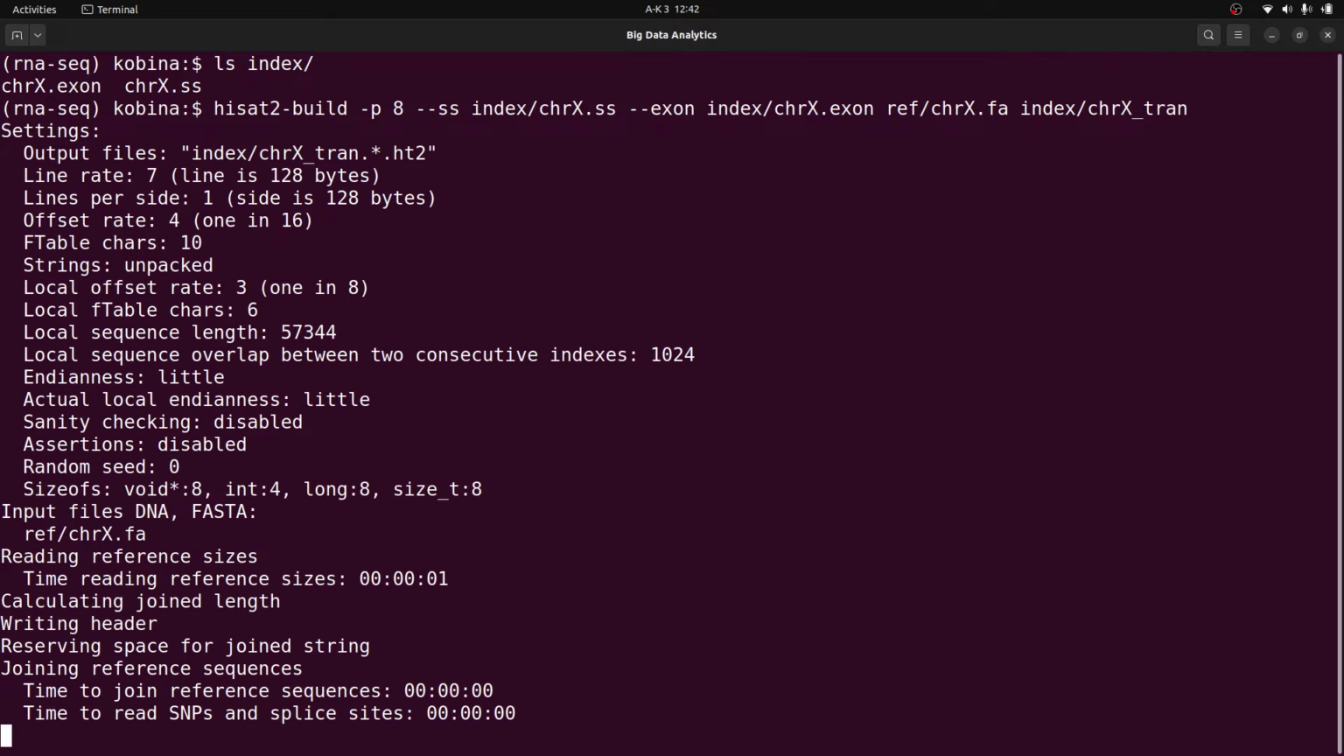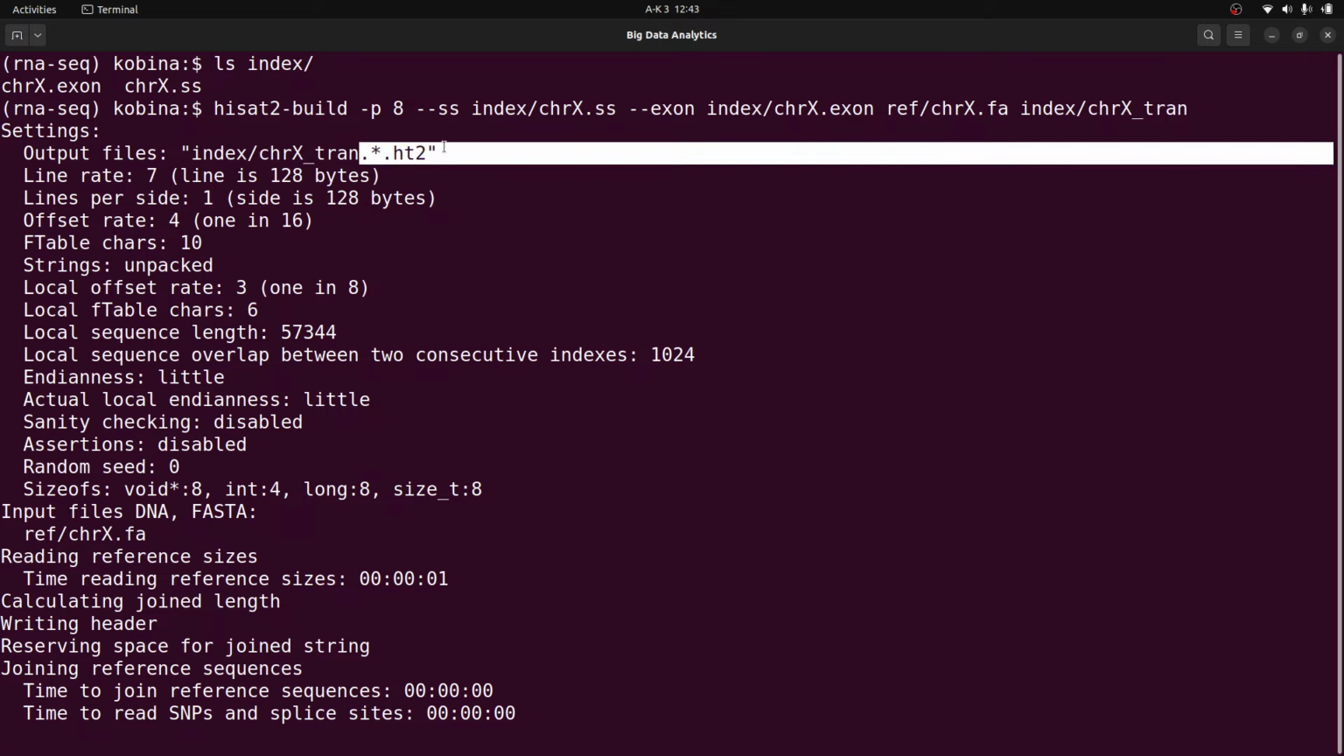All right, so once you execute, you will see these coming up. Those are the processing activities. So we are going to generate this file. So notice we have output files, chrx_tran.*. So we will have files generated, and these files will have the prefix in addition to these other names. So we just have to wait for everything to get done for us.